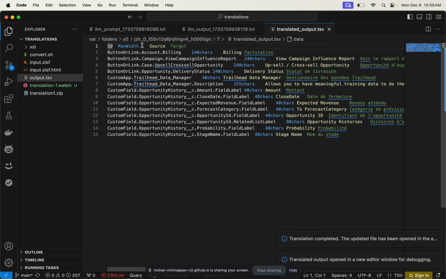For example, billing in the source is translated to facturation, similarly probabilities in French is probabilité. So here we explain how a laborious task like translating the IDs and their source to a target language can be done by using an LLM.